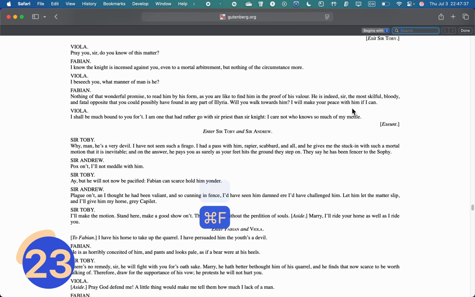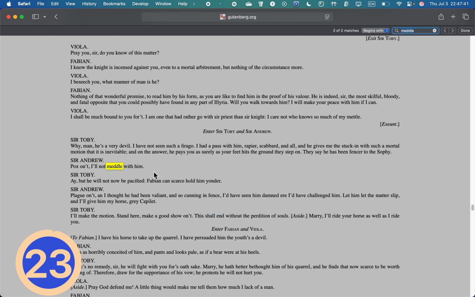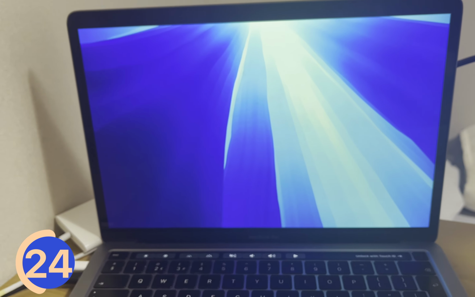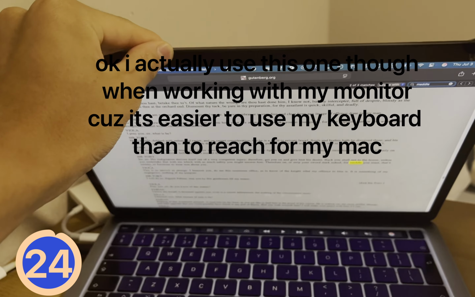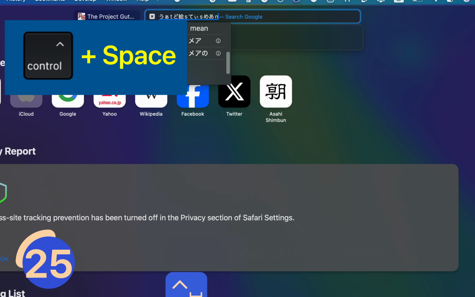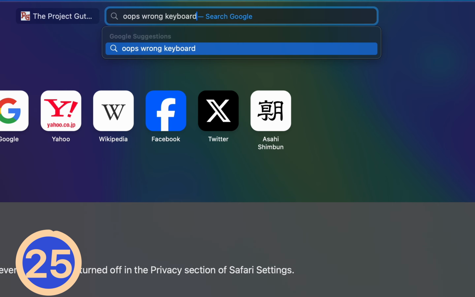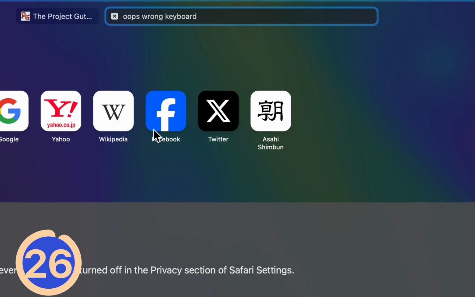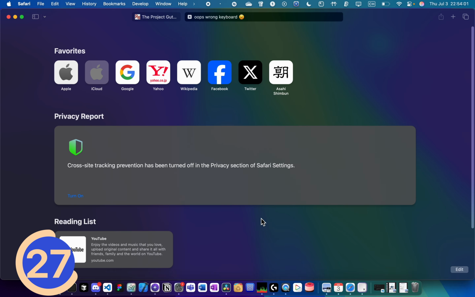Command F lets you find text on any page, which is really useful for me when I read books, for example. Control Command Q instantly locks your Mac, so it's perfect for when you're too lazy to either press the power button or just like close the lid. Control plus spacebar switches input languages, perfect for multilingual Mac users. And if you want to access your emojis quickly, Control Command Space brings up the emoji picker anywhere you can type.